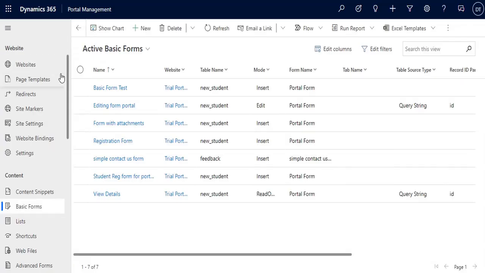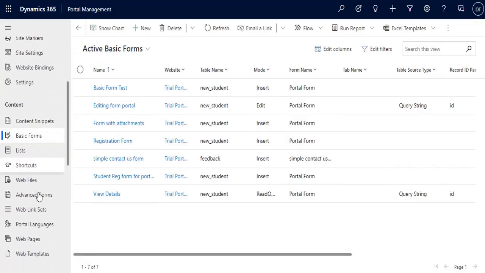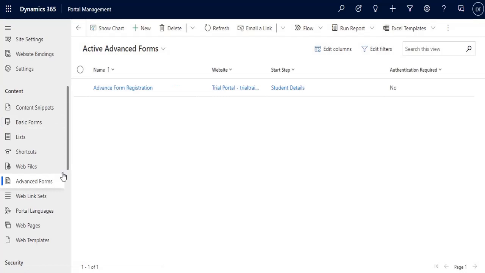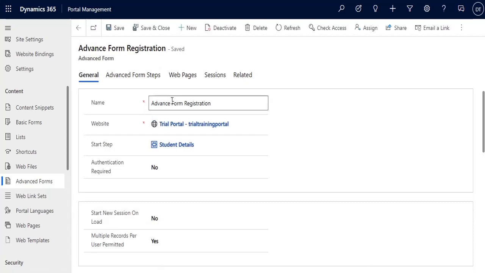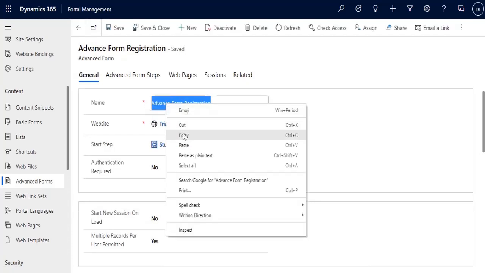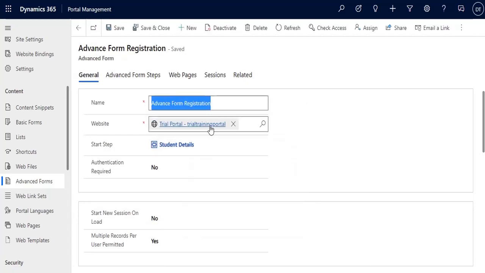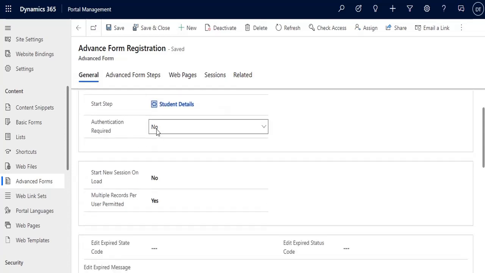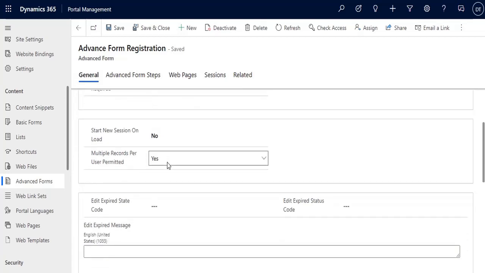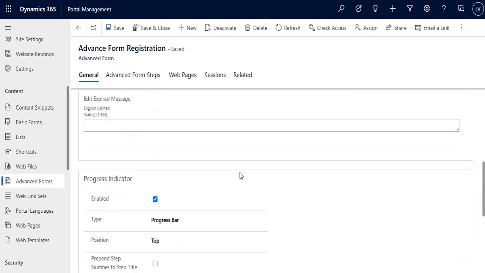It's simple. In the settings itself, there is something called an advanced form. This is the advanced form which I have already created. I'll run you through it. So the name is advanced form registration, and for the website I've given our training portal. And here we'll have to select the first step of the form. What is the start step or the first step? I'll discuss that later. Here I've selected authentication required as no, and I've given normal settings for the rest of the stuff.